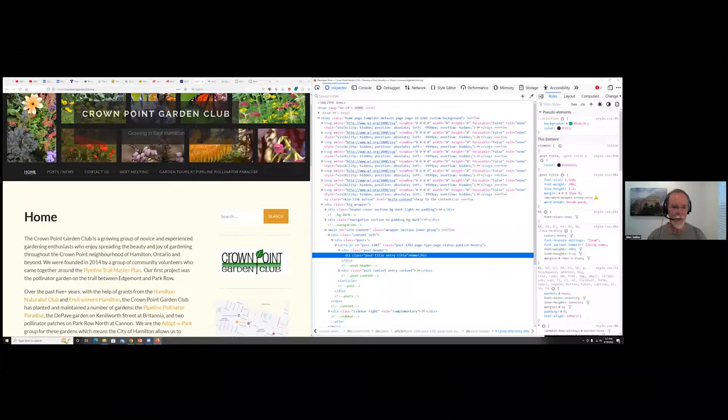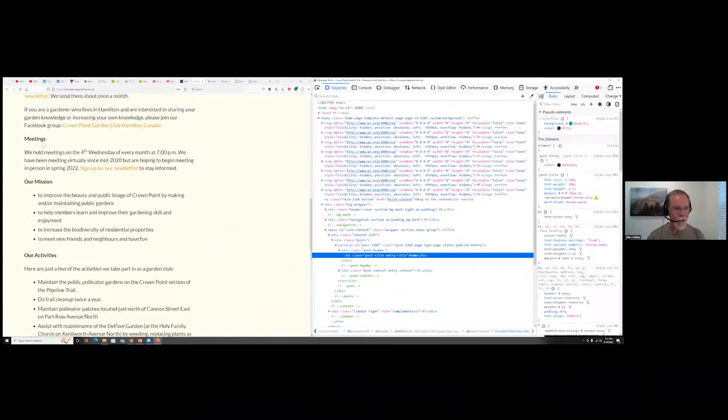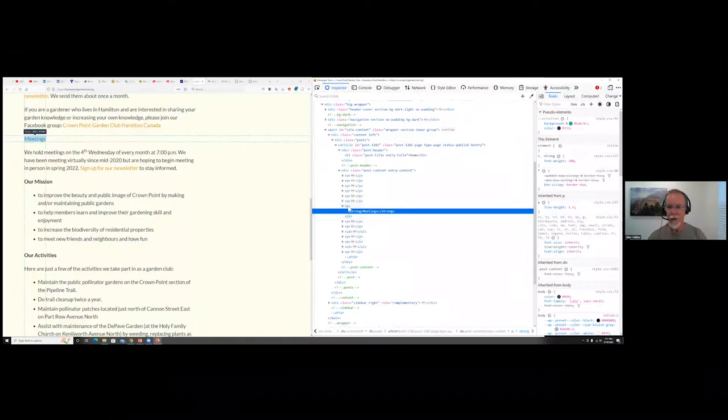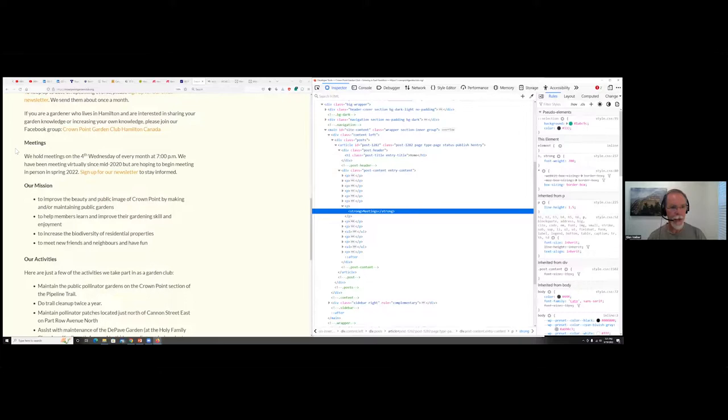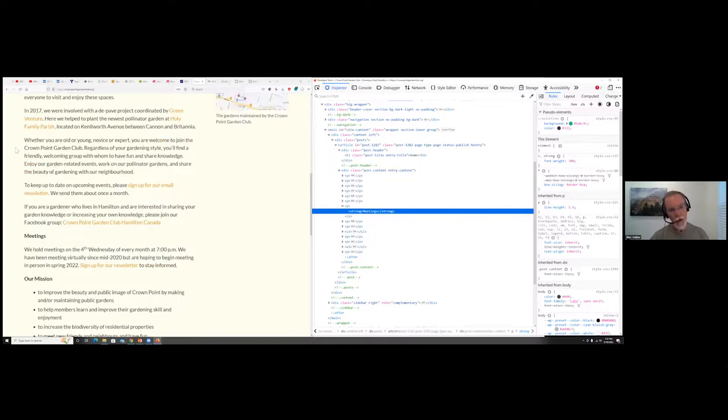Great, that looks good. Scroll down, all right, here's meetings, our mission, our activities. Well, let me just take a peek at it. Oops. Meetings is really just paragraph text and it has strong around it to make it bold. All right, so the screen reader user will not be able to navigate this page by headings using the H key. And that's one way you can figure out and test for headings, is just use the H key.